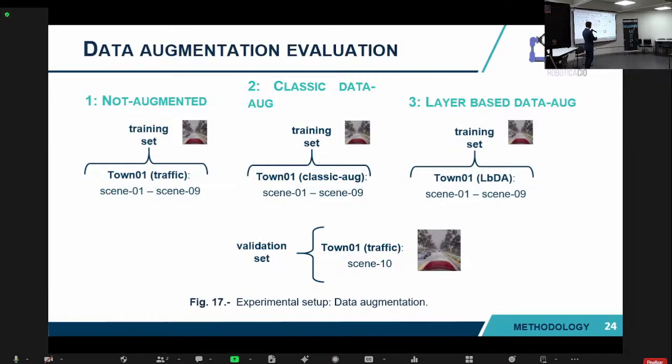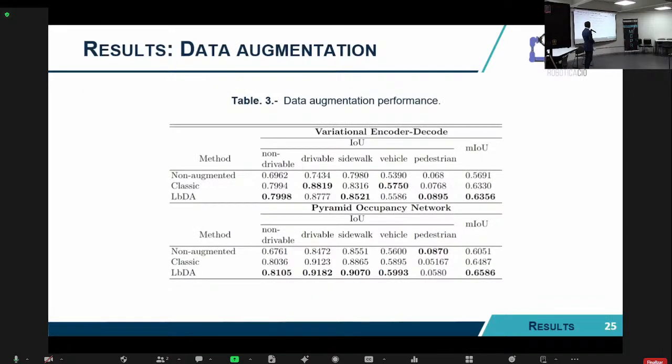So these are the results for this experiment, and from here we can see that, unsurprisingly, the augmented training sets yielded a better performance on the semantic segmentation for both models. But we can also see a slight improvement with our method, the layer-based data augmentation, in both models. It is just a slight improvement, but not only in the mean intersection over union, but also on 3 or more of the individual intersection over union metrics for the individual classes.